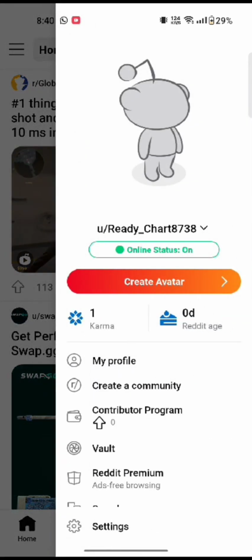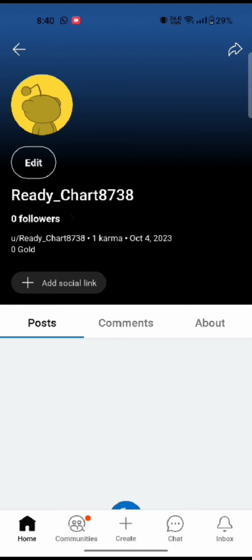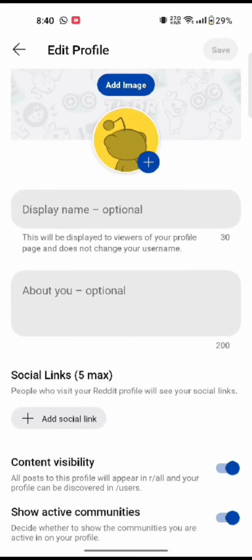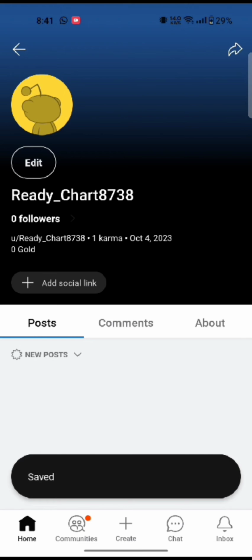On the next page, at the end, slide the slider of content visibility and show active communities to the left side to turn it off. Turn the slider off and that is how you can be private on Reddit quickly and easily just in few steps.